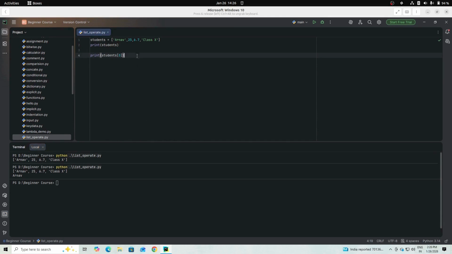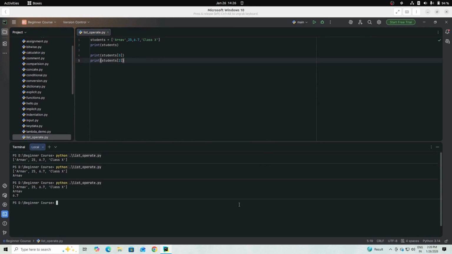Similarly, if I want the height of a person, it started from 0, right? 0, 1, 2. So if I put 2 over here, I will get the height of the student specifically. See, I get 6.7. In a similar way, we can access elements based on their indexes. A list is very flexible, so we can manipulate various data types by referring to a single object. I have used a single variable, and along with that I am using various data types, and I'm manipulating them as per my needs.